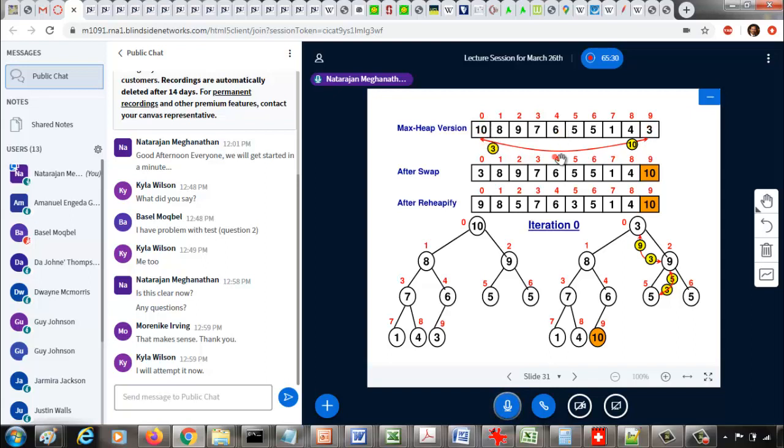So 10, which is the root node, goes to index 9, and basically you're swapping. So 10 goes to this position and 3 becomes the root. The data at index 9 is moved to index 0, and the data at index 0 is moved to index 9. So 10 comes down here and 3 becomes the data of the root node. Now once we do that, this is the first iteration, which we call iteration 0.